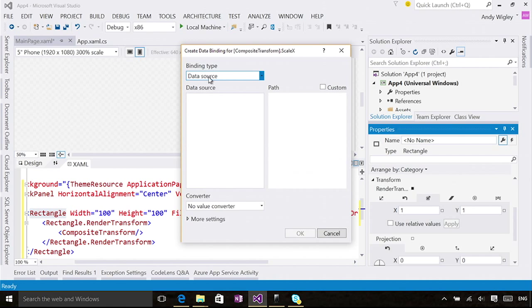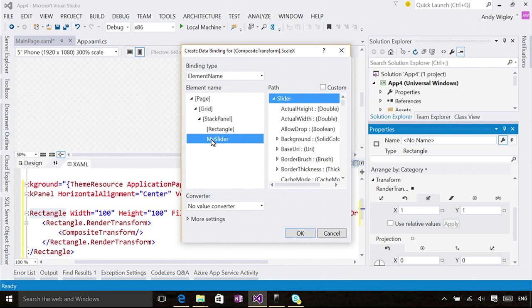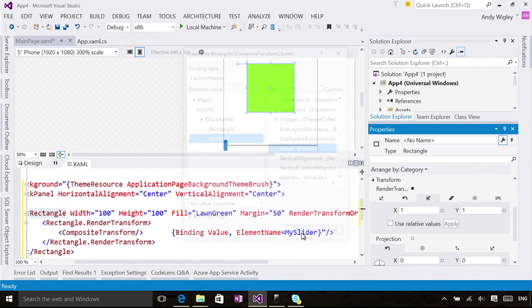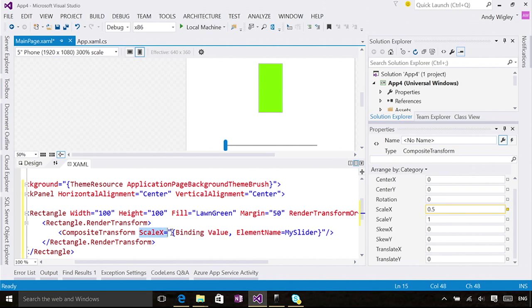Normally the default is to data bind to a data source, but actually I'm going to go to an element name. So we can drill down, find our element. There's my slider, and then you see all the properties of slider over here, and loads of them inherited all the way up the tree. But down here is its value. It's a double. There's no value converter. You can hook up value converters here as well. And then that has put my scale X on there.